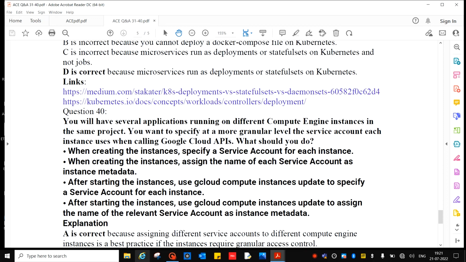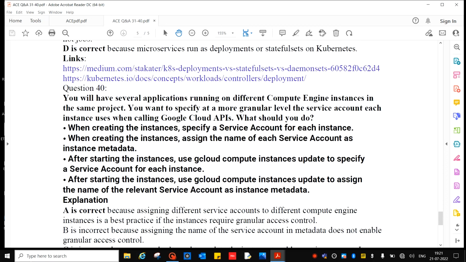metadata. The first option is the correct answer, because assigning different service accounts to different Compute Engine instances is the best practice if the instances require granular access control.